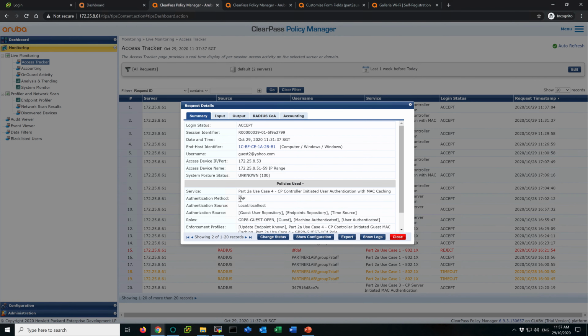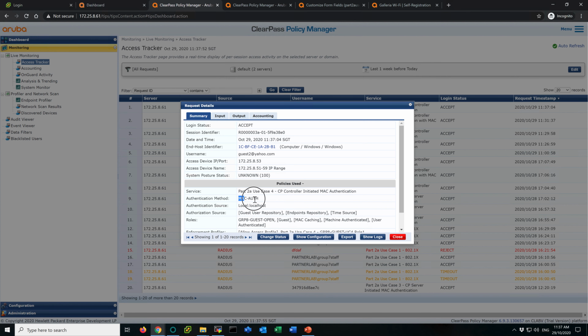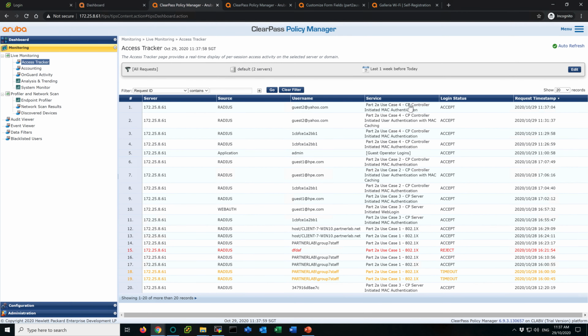Just to show you, this is for the RADIUS. So RADIUS is used, and the authentication method is PEAP, in this case when the user hits login. But MAC authentication is used as MAC auth. So they are two different authentication methods. That's why they hit different services. So don't get confused by this one.